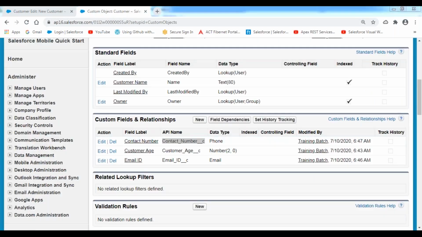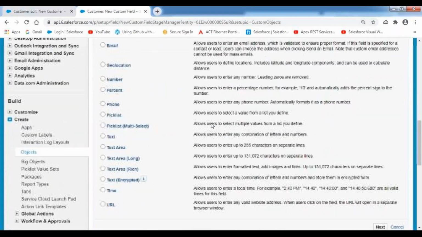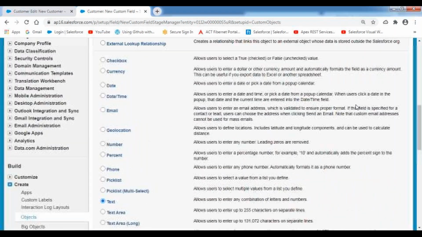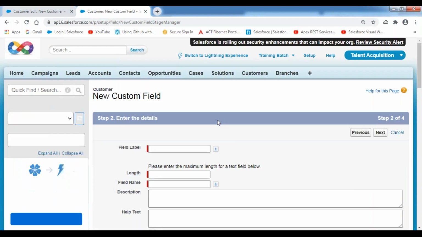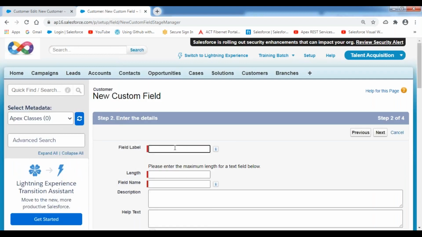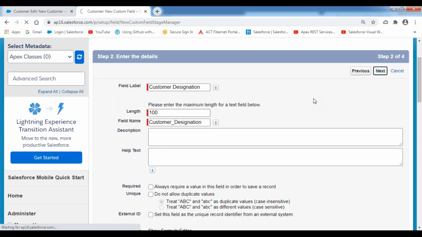So what is the next field I would like to add? Designation. Designation will be of type text. Click on the new button to create a new field of type text. Click on next. Specify the field label. I'm indicating customer designation. How many characters do you want to allow as the length? I want 100 characters. I don't want to allow more than 100 characters. Designation will be a maximum of 100 characters. Click on next.